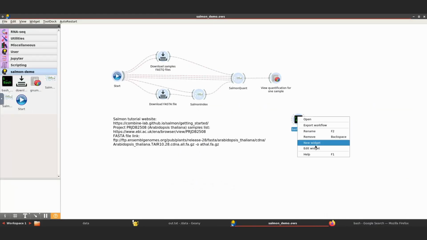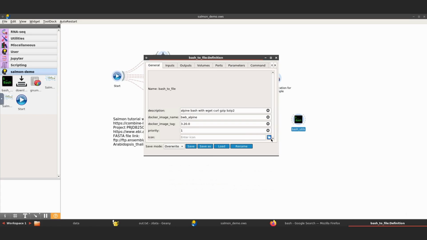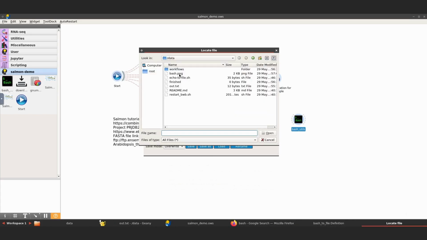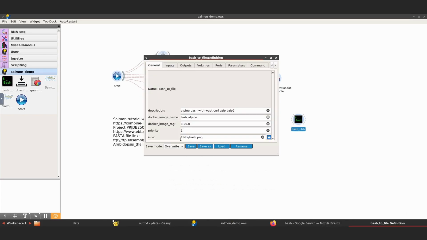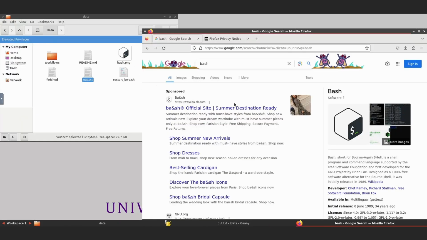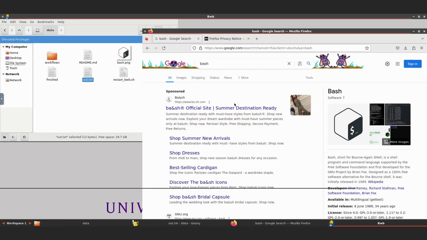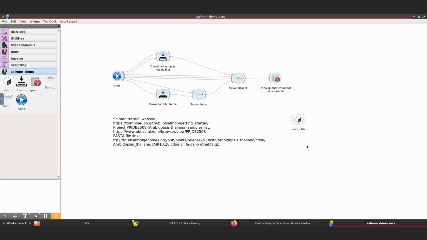Then, open up the workflow window again, edit the widget, and enter the path of the image you want as the icon for this widget. Save the widget, and you can see the new icon once the workflow reloads. So that is one way to make a widget.